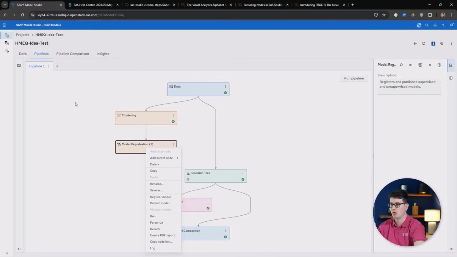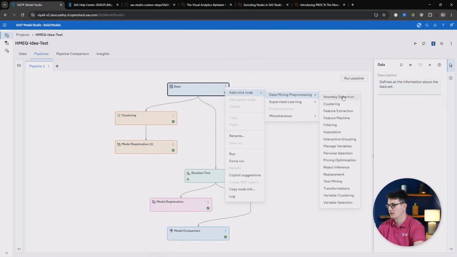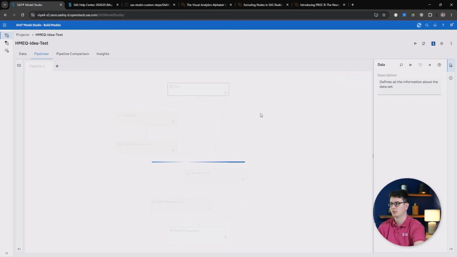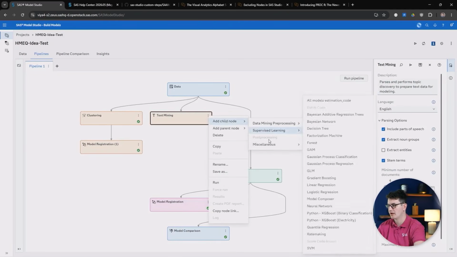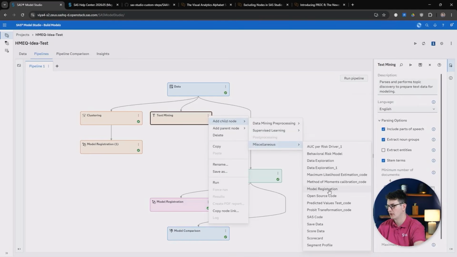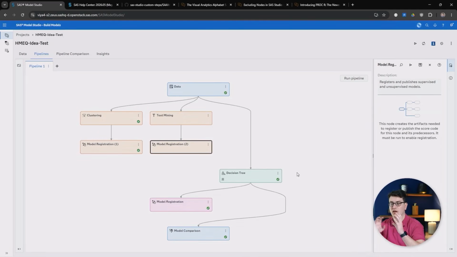This doesn't only work for clustering, but also for things like, let's go ahead and add the text mining node into this. And of course, on this one, we can also add a child node and add a model registration one. So you have a lot of control with this one on what you register back into Model Manager if you find sub ideas that you really like during your exploration, or one of those unsupervised models is really the helpful piece that you want to pull out and move there.